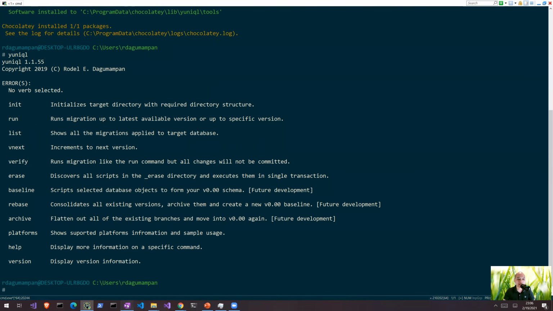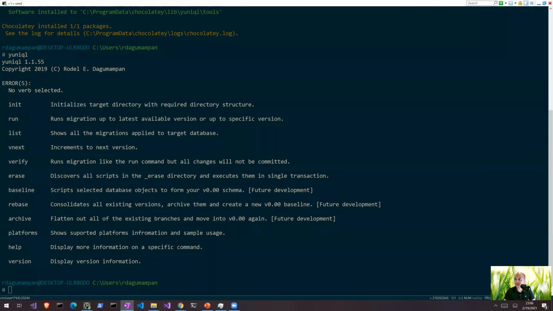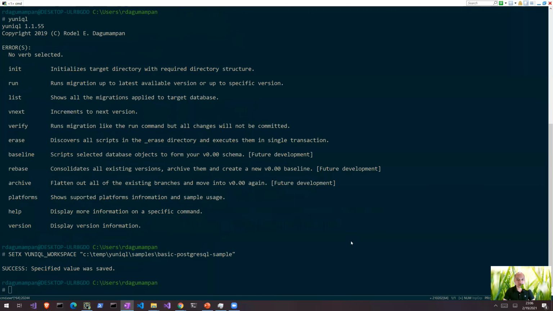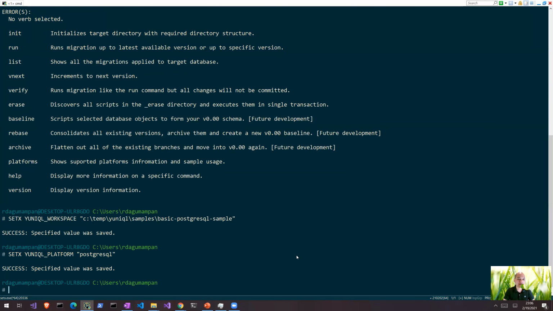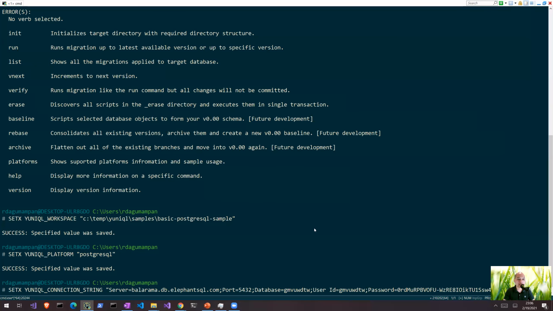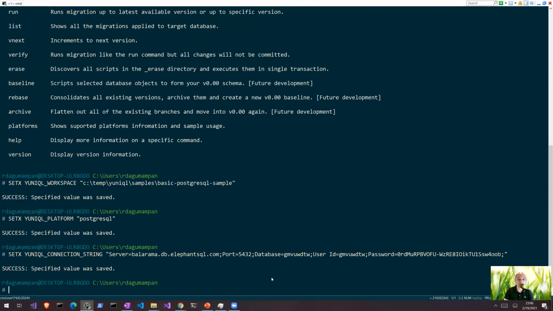So our next step is actually to set the environment variable. And again, this time we're saying I'm going to use a PostgreSQL sample that is located in this folder. And then we're saying for all the future commands that I'm issuing with yuniql, it's going to be targeting PostgreSQL. And I'm going to deploy my database to this hosted PostgreSQL instance on Elephant SQL. You can see the password there, but I'm going to rotate that password after this demonstration.